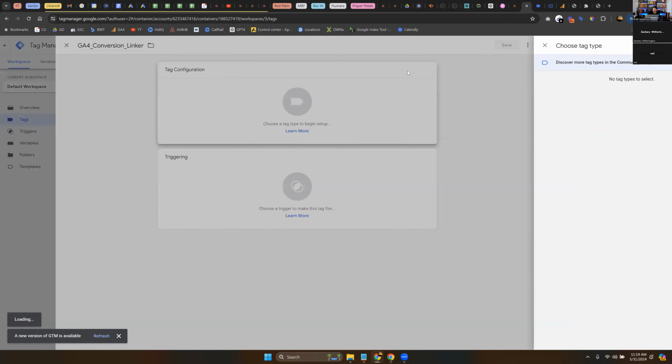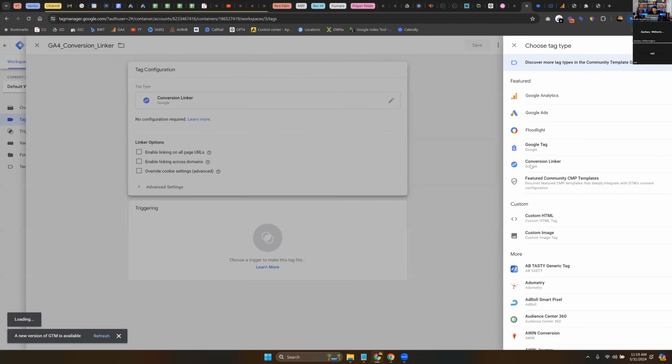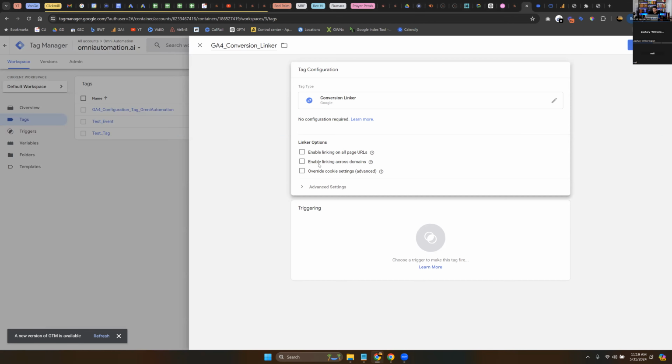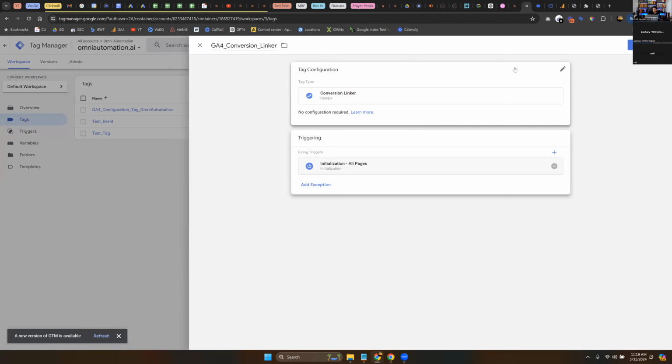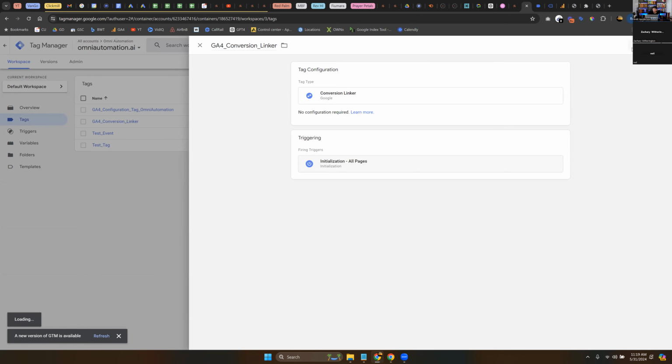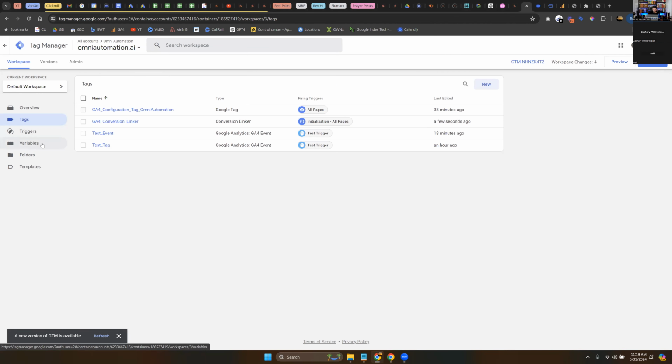And again, this is a one-time setup. We're going to come down here to Conversion Linker, and we're going to choose the trigger Initialization. And then we're going to save it. Very, very easy tag. That's all you have to do. No triggers, no variables. I guess the trigger was already pre-made.